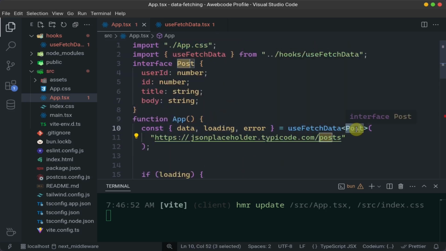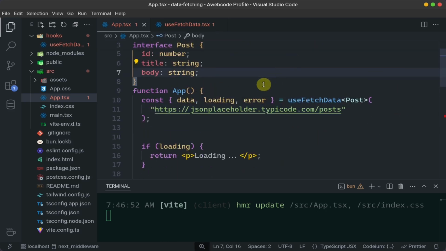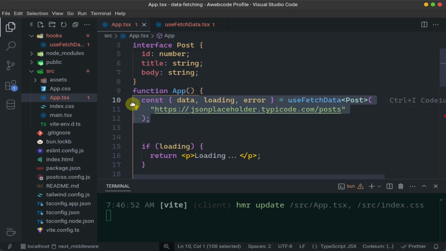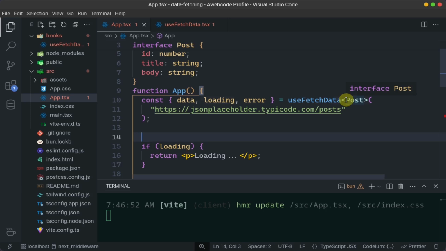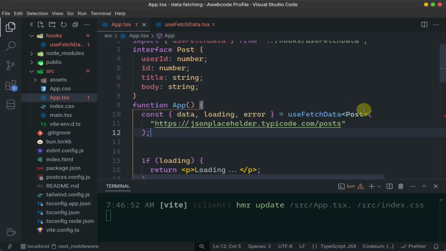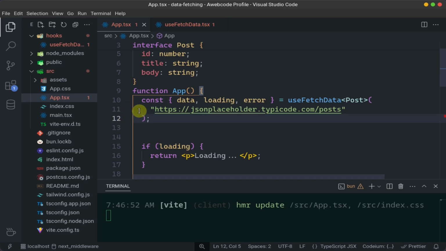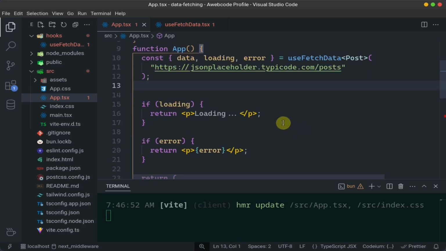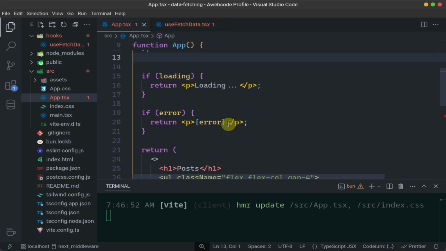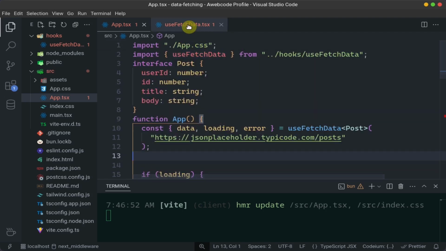Just pass this generic type or dynamic type. Suppose this same functionality you are fetching data from multiple APIs. Just pass the types for your different function, different functionality, different API. You can pass different APIs here, and you are able to handle loading and a lot of things.